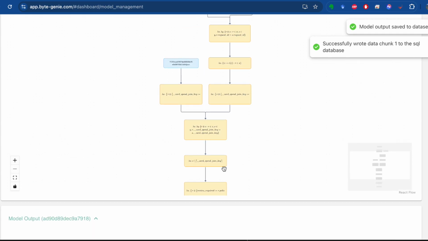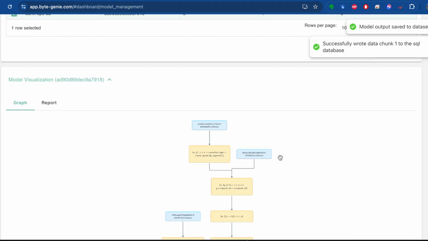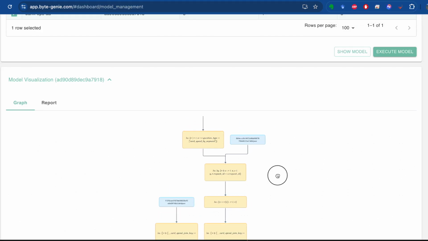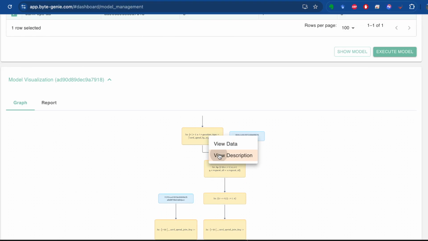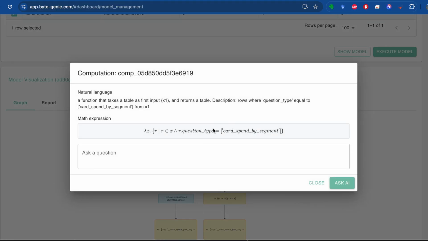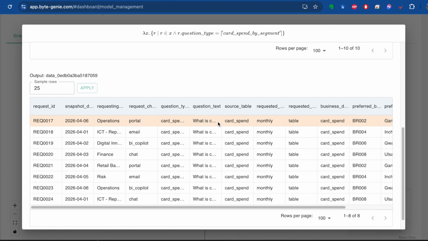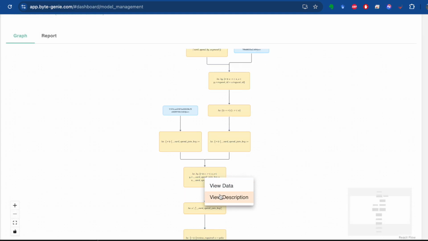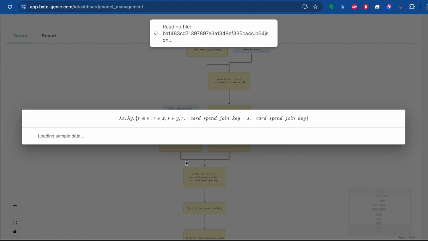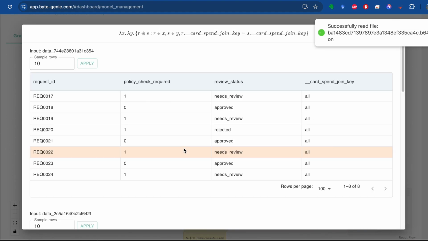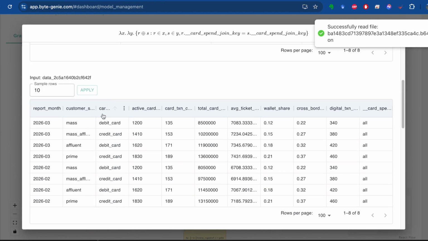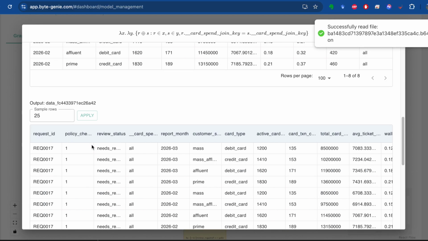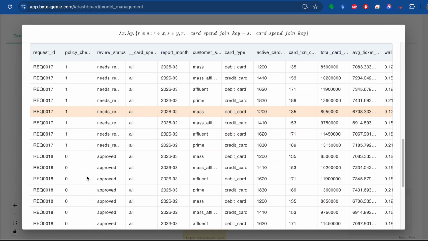In addition, the model execution will generate a detailed computation graph showing all the various steps involved in the model in mathematical and natural language form. This ensures that the model computations are fully transparent and human understandable. If I right-click on any of the computations in the model, I can see additional details of the model, as well as specific inputs and outputs of each and every step.